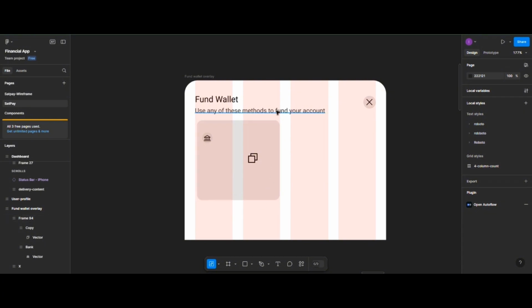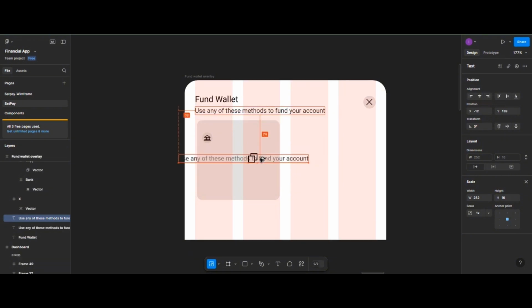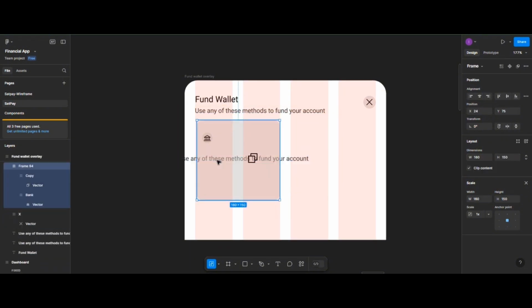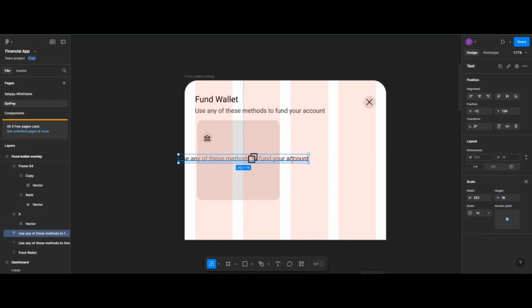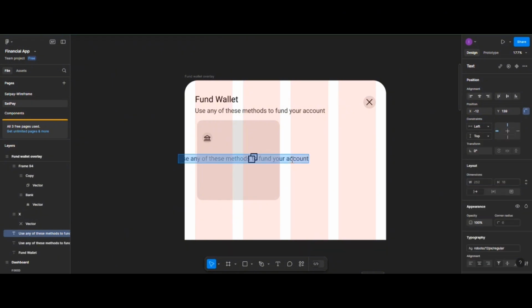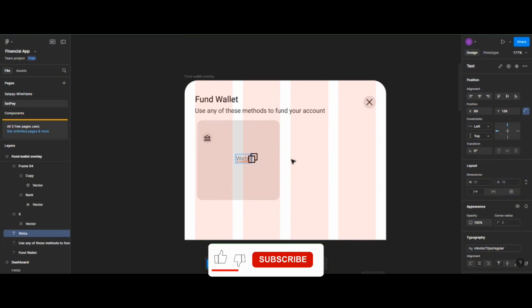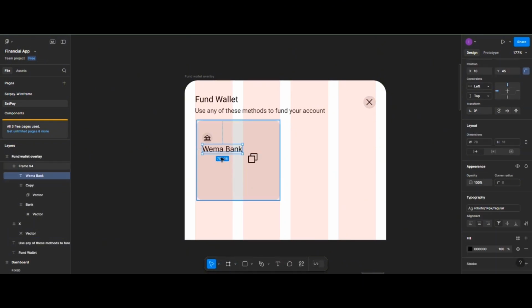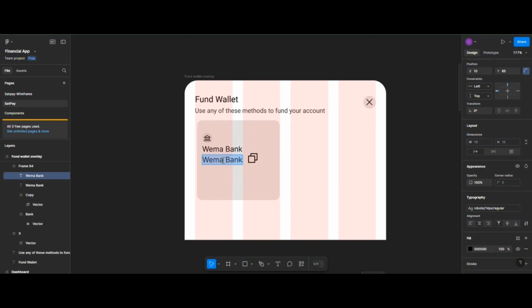So let's take the text tool and duplicate this here, and we just update the text to, let's choose a bank. Let's say Webb, Emma Bank. So that's perfect. Now let's duplicate that and just write a random account number.